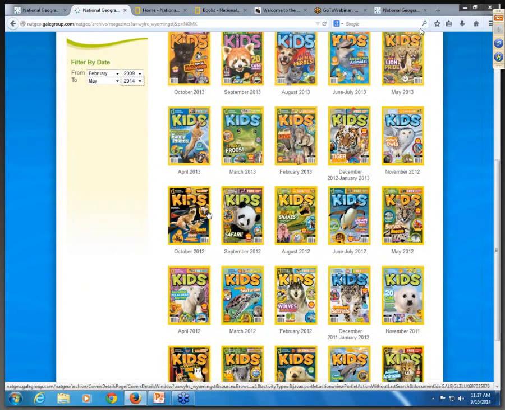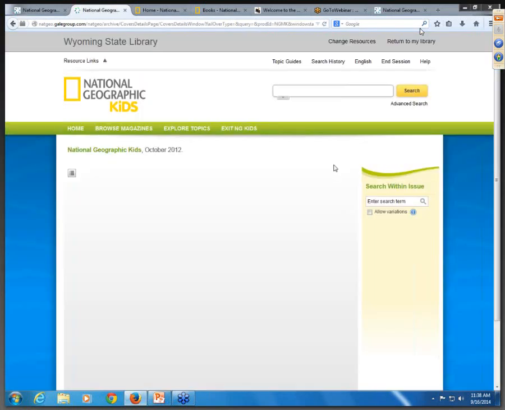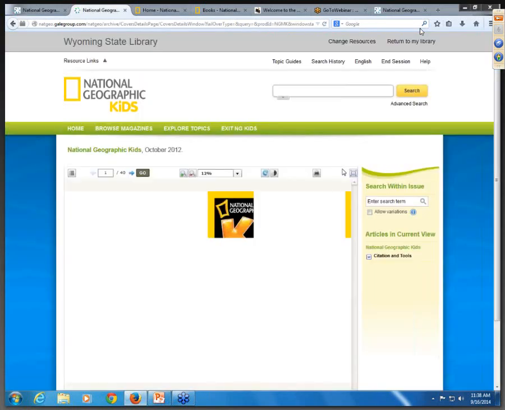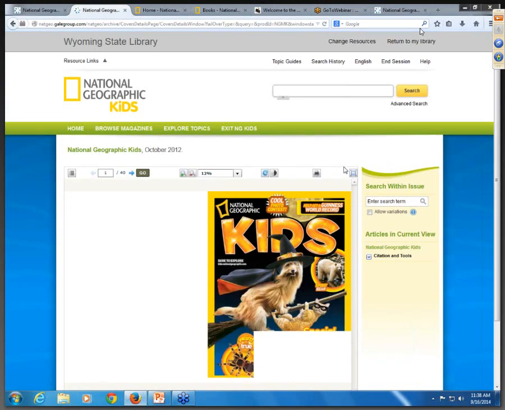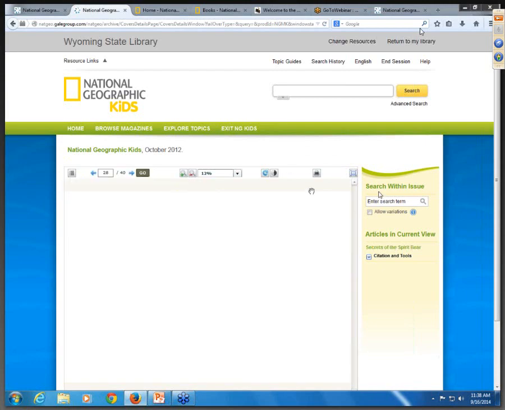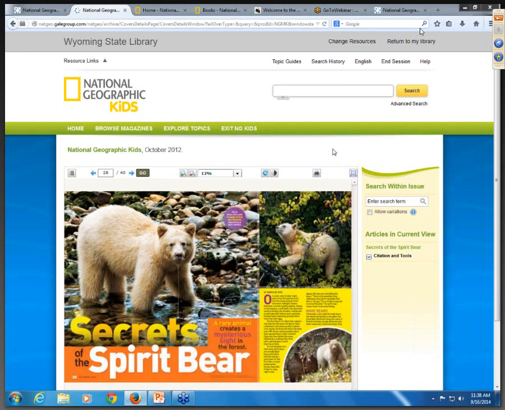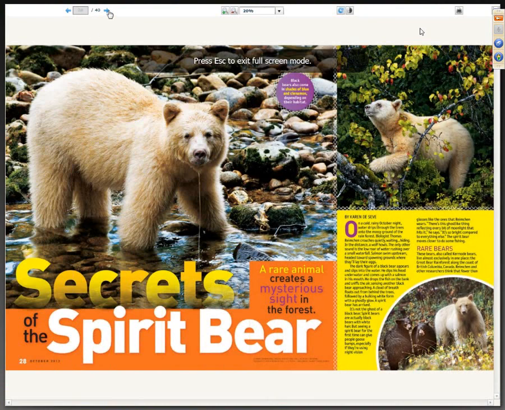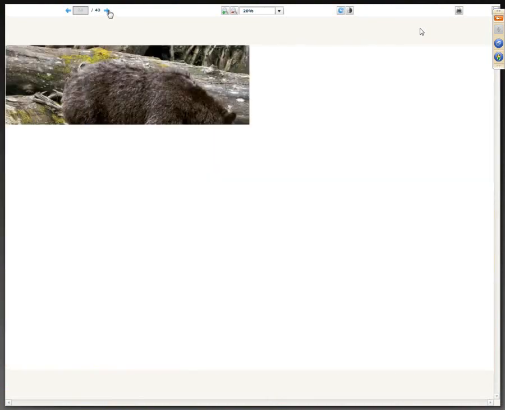Since we're coming up on fall and Halloween, I'm going to select October 2012. When you go into the issue again, on the left, you'll find the icon for Table of Contents, which lets you go into specific articles. And I can put that into a full page and scroll through the pages.